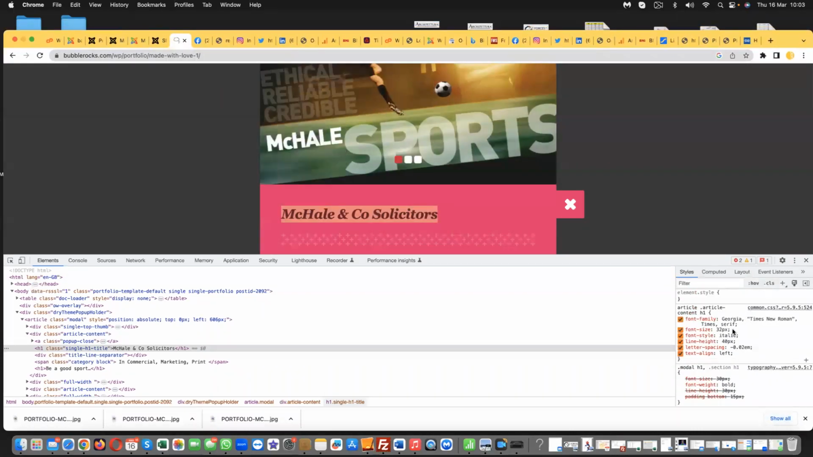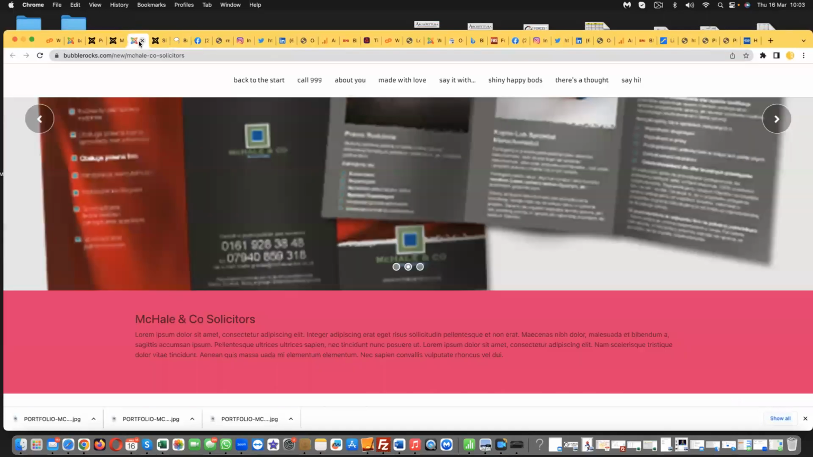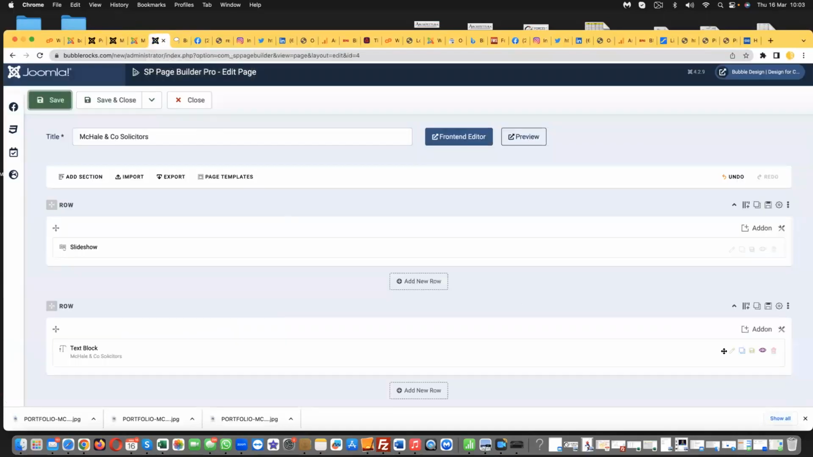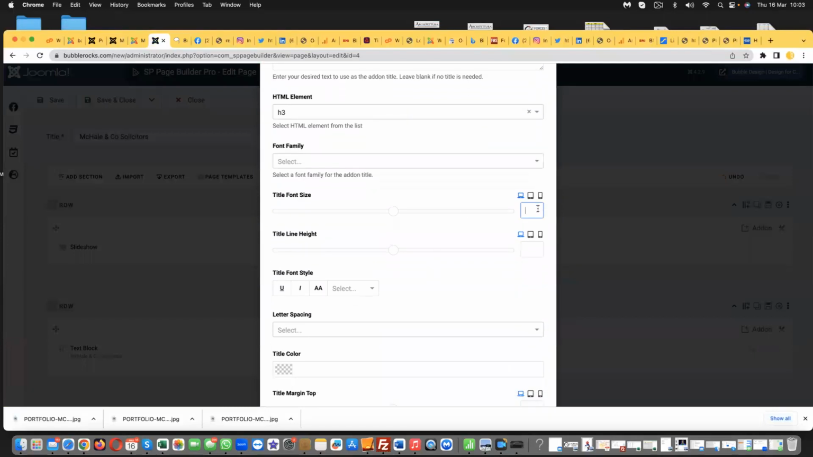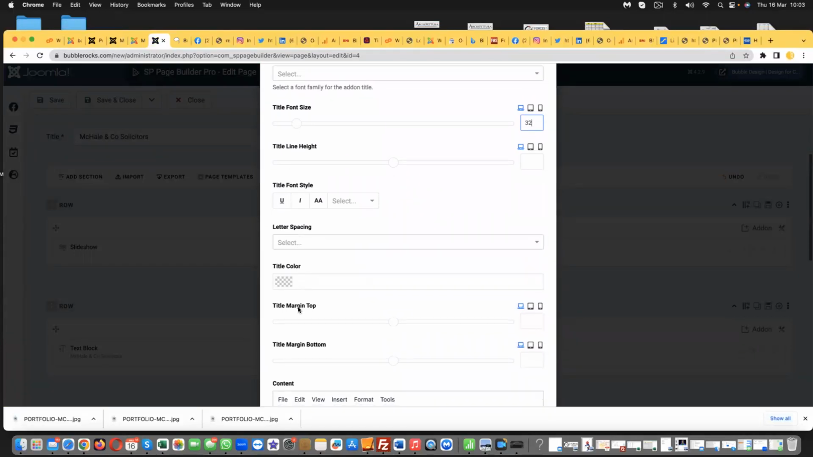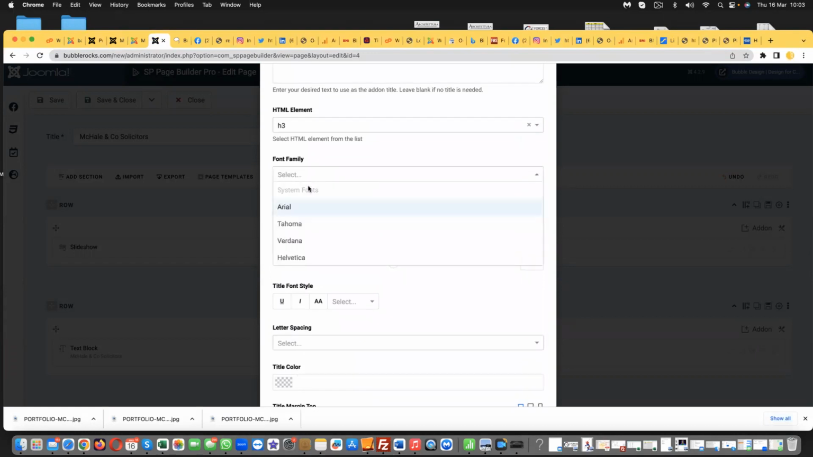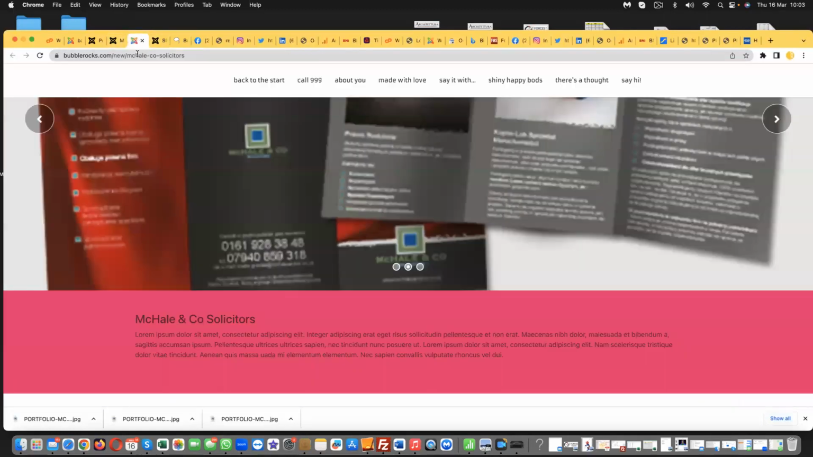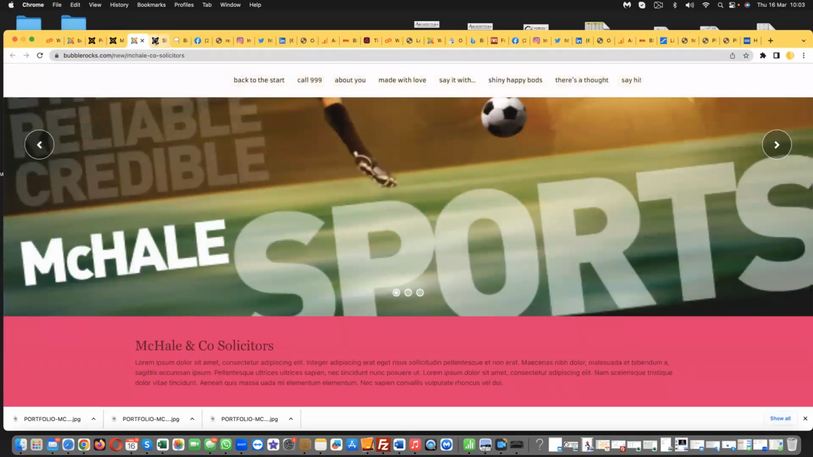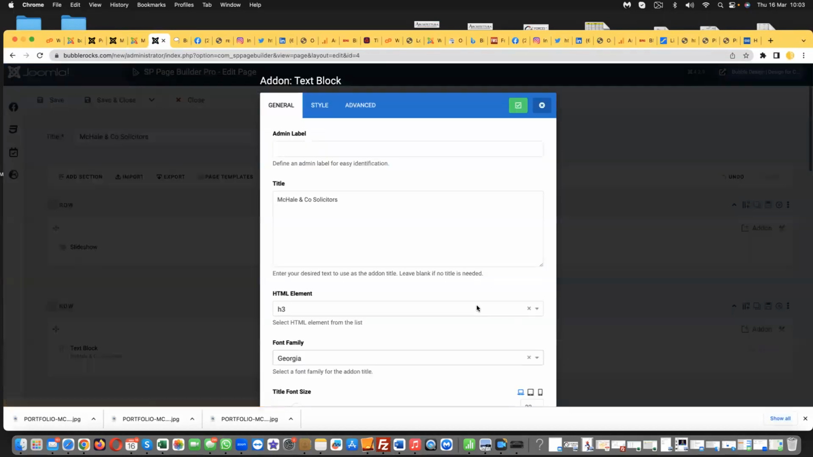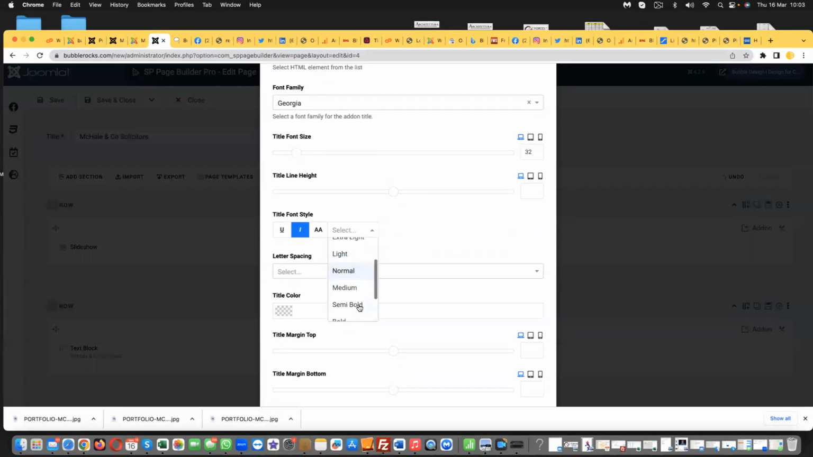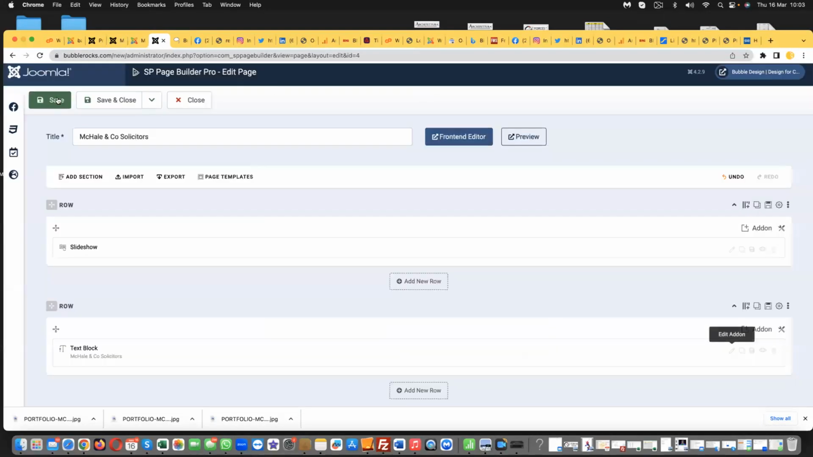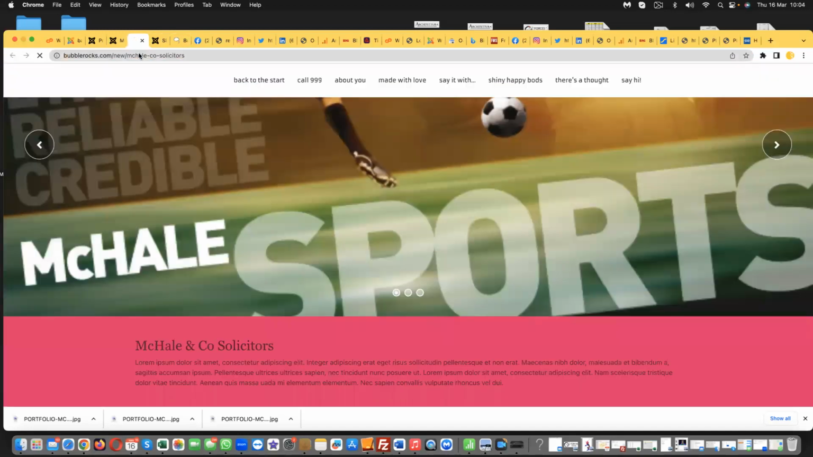So let's look, what's he done that in? He's done that in Georgia and it's 32. So he's done that in 32 pixels. And the font family, where have you gone? Georgia. I don't quite know why, but there you go. All right, let's just do, he wants it like that, and he wants it quite heavy. Let's go. What's that look like? That's exactly what I've done with the whole website.